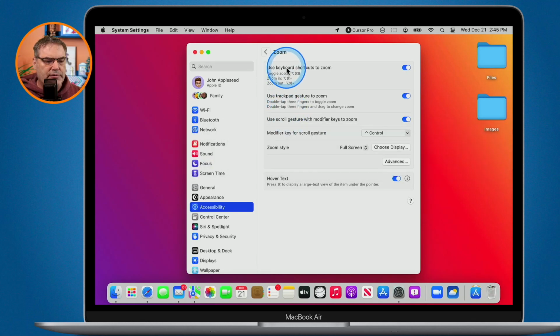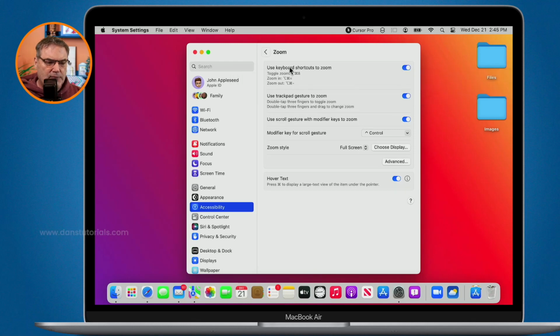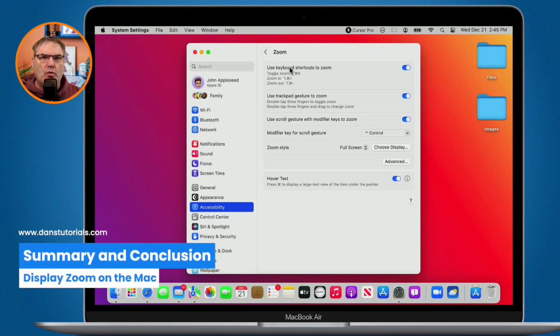Let's go over to this text here. All I have to do is just hold down the Command key. Okay, I move my mouse, and now I can easily see what it is. So if you have a hard time reading the text, that's another way of zooming in just to the text. So those are different zoom options we have with the Mac.